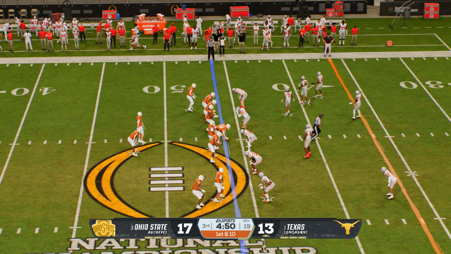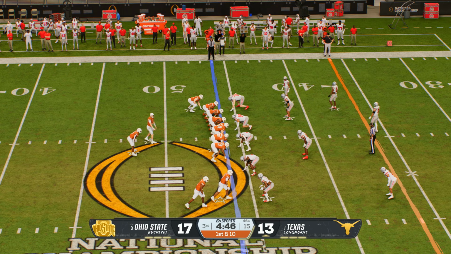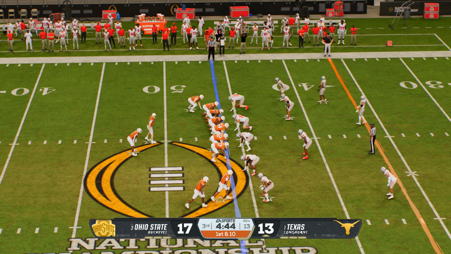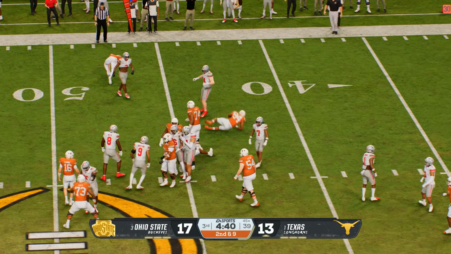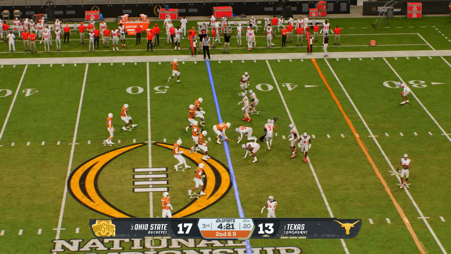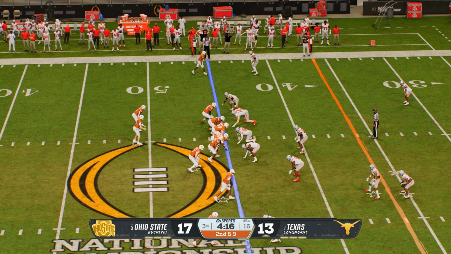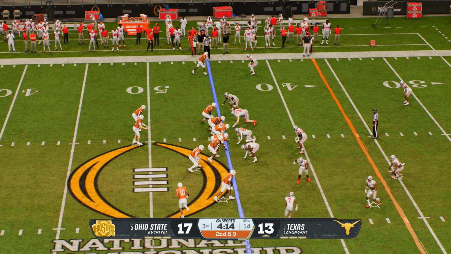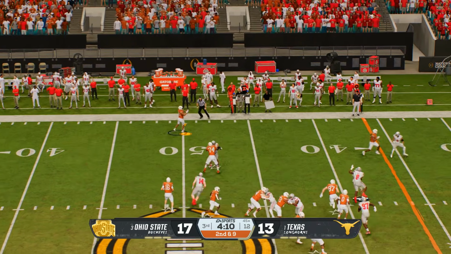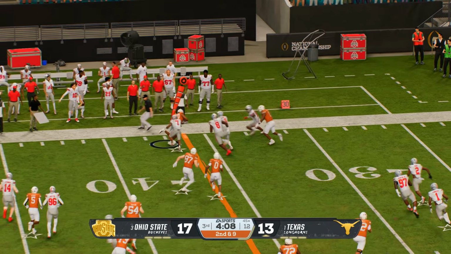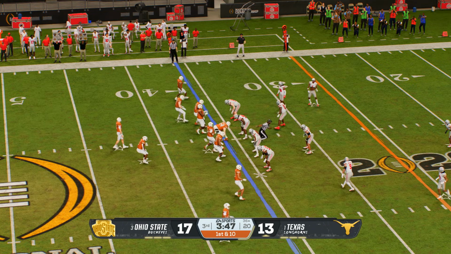Back-to-back chunk plays to begin the drive. The defense on their heels. And here's the handoff. Stopped after a small gain. Now looking at 2nd and 9. Pre-snap motion from the receiver. Quarterback will throw this out of the RPO. And he's brought down, but not before he gets first down yardage.